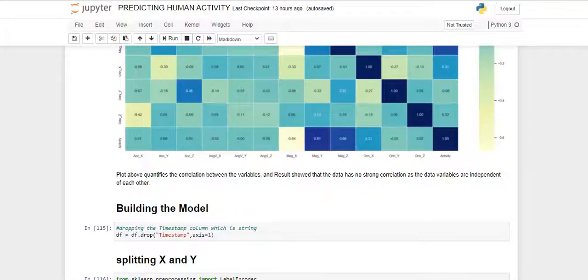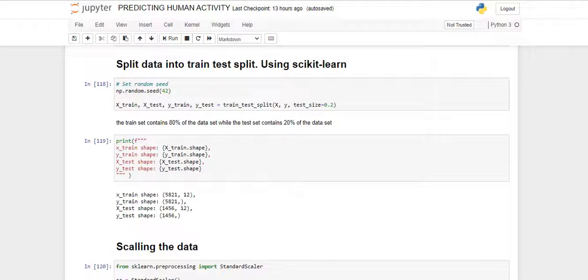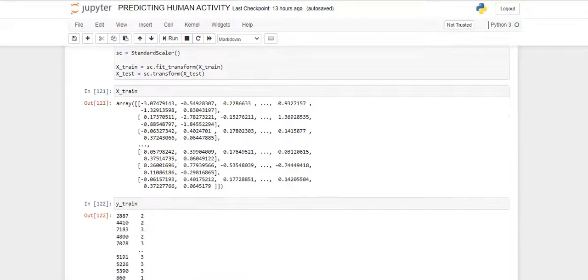So now he's building the model, and the first thing you do is to split your data into X and Y. After doing that, you split the data also into train data and test data, so that you can test the model after it has been built. The division I used is 0.8 and 0.2, that is 80% and 20%: 80% to train the model, and 0.2 to test the data. And the next is to scale the data.